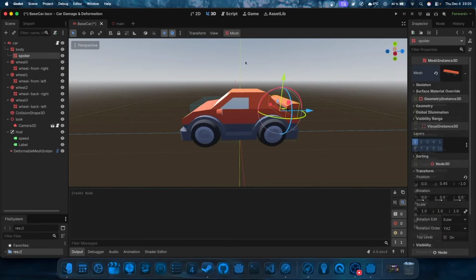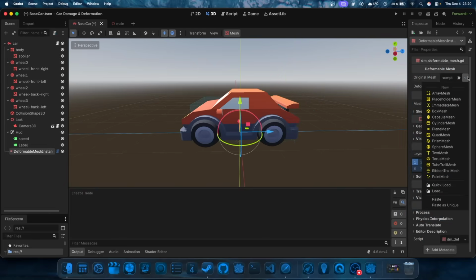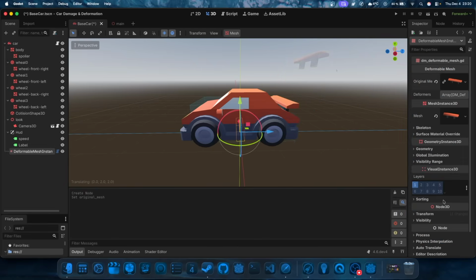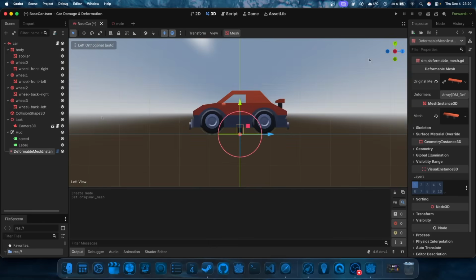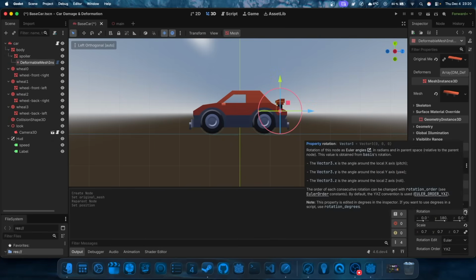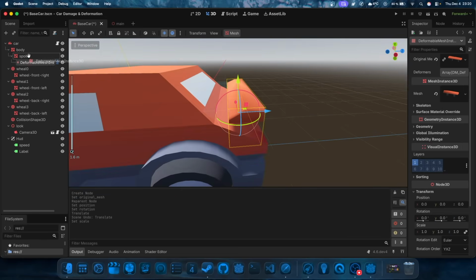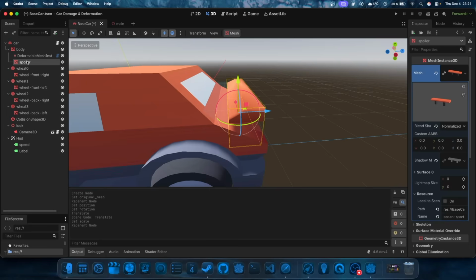We can select the spoiler, hit the drop down arrow on the mesh, hit copy, and then paste it on the original mesh. It changed position a little bit. So one thing you can do is drag the deformable mesh instance onto the original. In this case the spoiler, go into the transform and reset the rotation and the position. They're still a little bit off. Oh, the scale is different. So now they're in the exact same position. We can drag them above and delete the old spoiler.